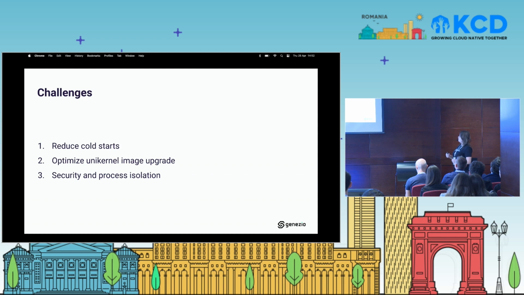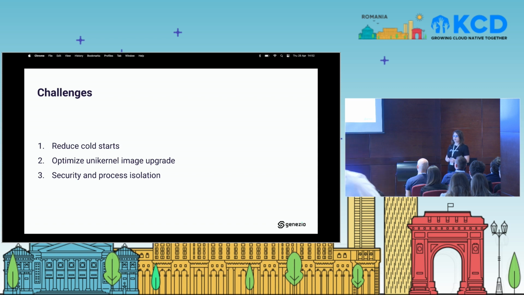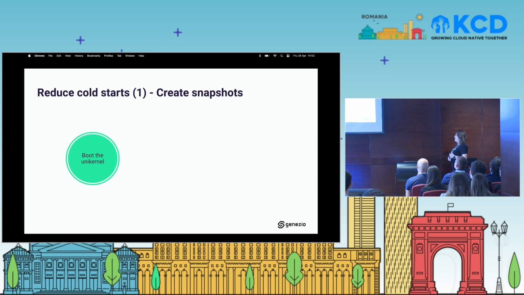We want to optimize the unikernel image upgrade, because when we are going to host many unikernel images with a lot of users and a lot of apps, we don't want to redeploy each unikernel image for them. And we also want security and process isolation on the long run, because we don't want a web application to be able to access resources from another web application. OK, so let's see how we are tackling reducing cold starts.